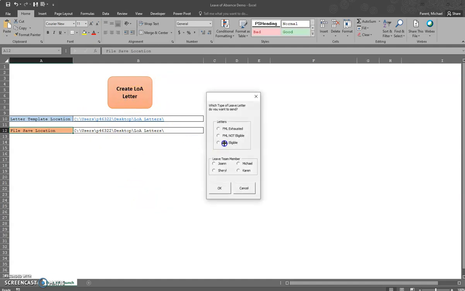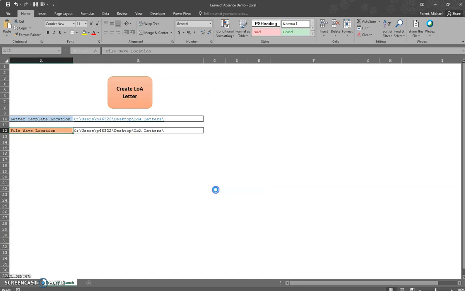We hit that button, create the leave of absence letter, and a little dialog box pops up and it says, what type of letter do you want to create? In this case, we're going to do the family medical leave, and they are eligible. So they have applied for family medical leave, and they do have some leave available. And in this case, we had a leave team of 4 people who were generating these types of letters. I'm selecting my name, Michael, and I hit OK.